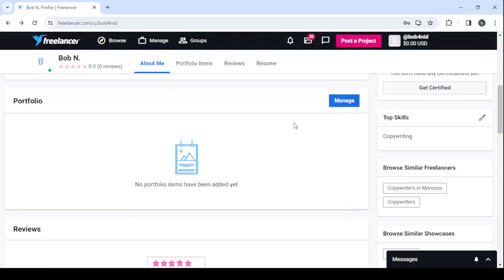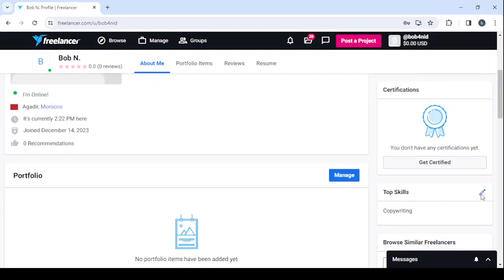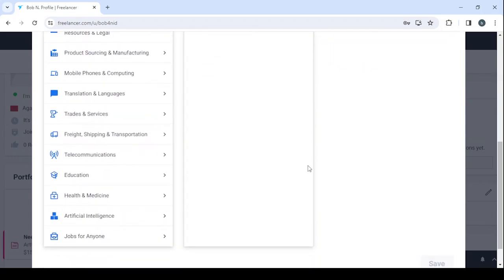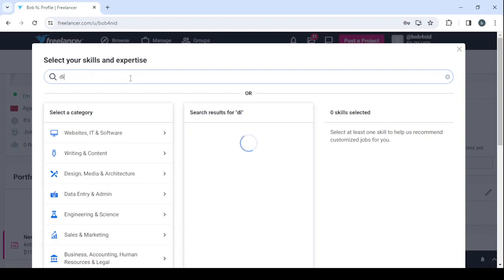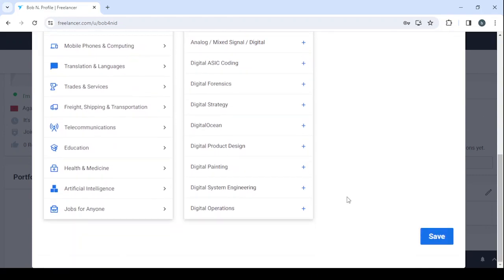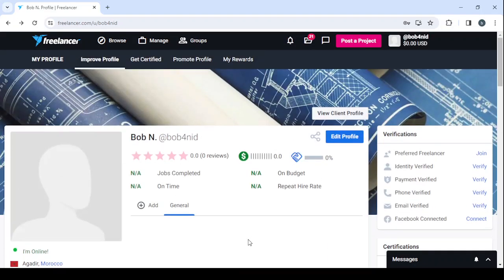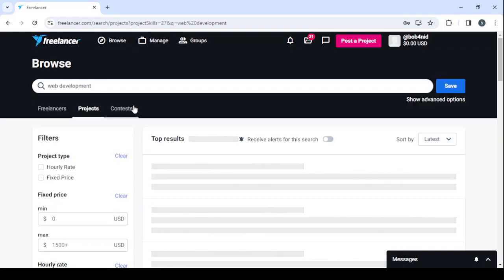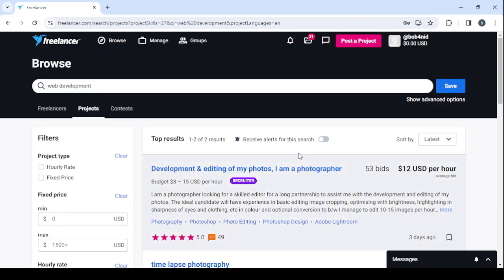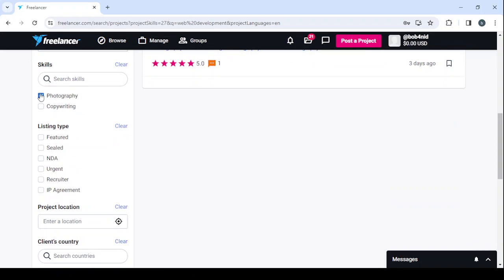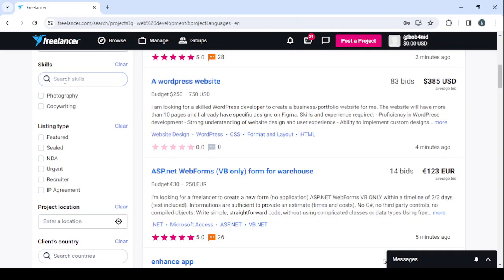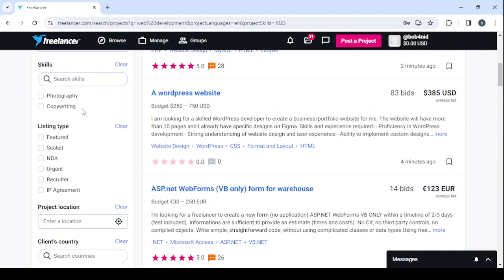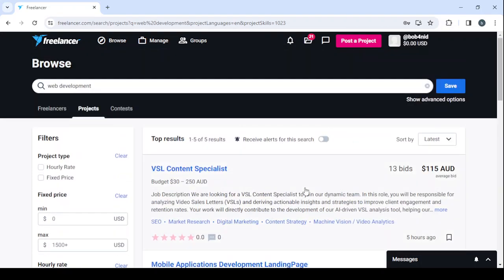For me, I'm just going to choose one, and here I think I didn't click save. Yes, I didn't click on save. Let's choose digital marketing, and here click on save, and your skill will be saved. After choosing your skill, go to the browsing here and click on projects to find jobs that are related to your skill. Let's remove photography and let's go with digital marketing, and here you'll be able to see all of the posted jobs that are looking for a digital marketer.